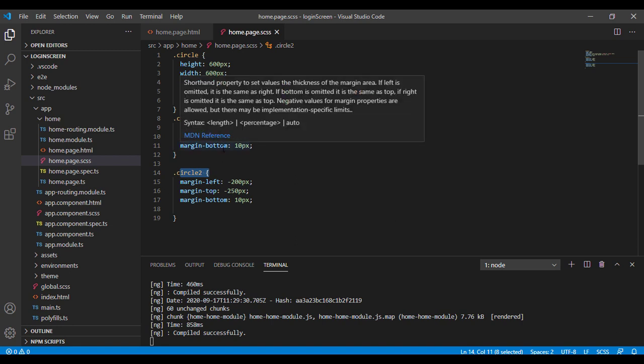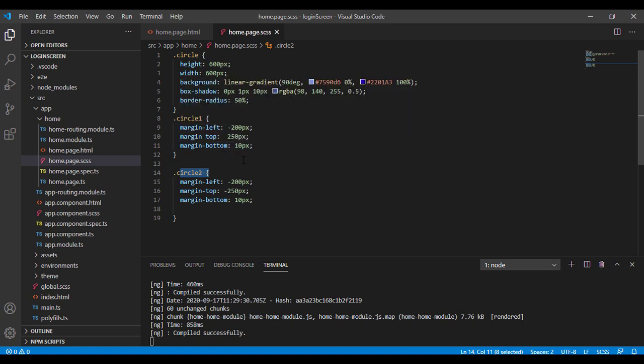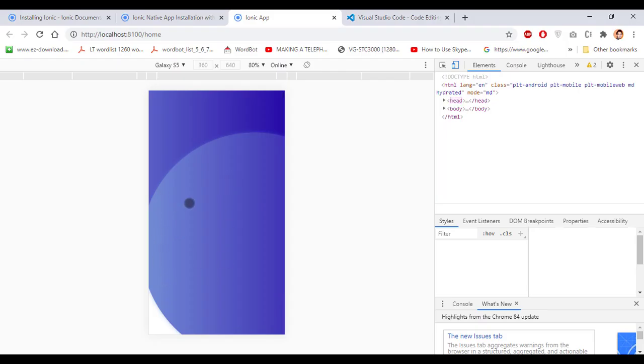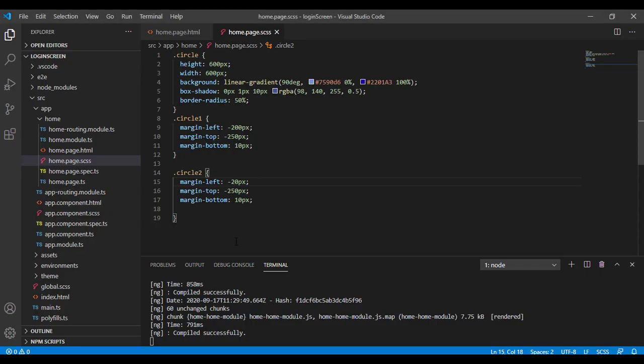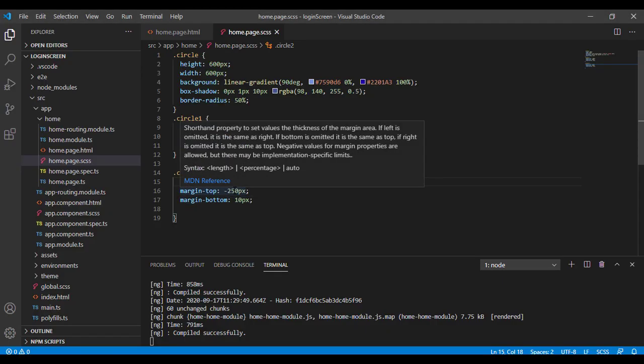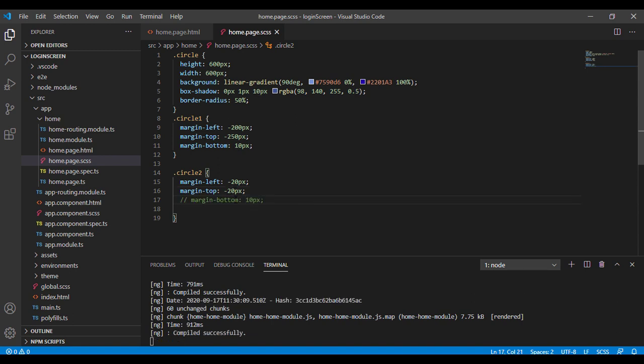That's great. So circle 2 will have a margin left of say 200 will be too much. Say 20 pixels. I don't want it to be more on the left side. I want it to be more on the right side, which is already there. So as you can see, this curve, right? Now let's have a margin top off also. Not 250. Let's give it as 20, and let's keep the margin bottom.